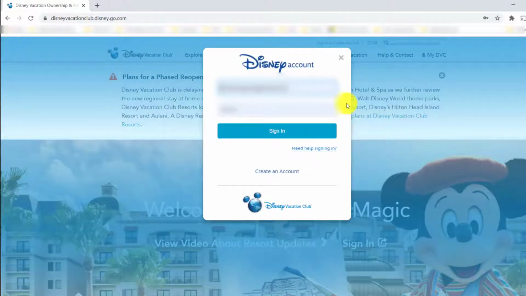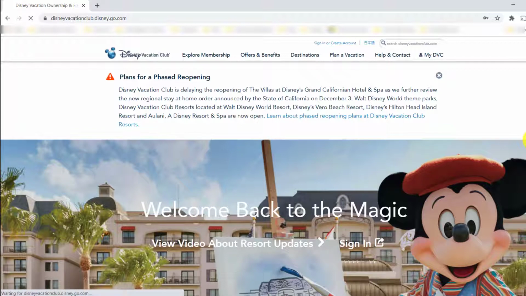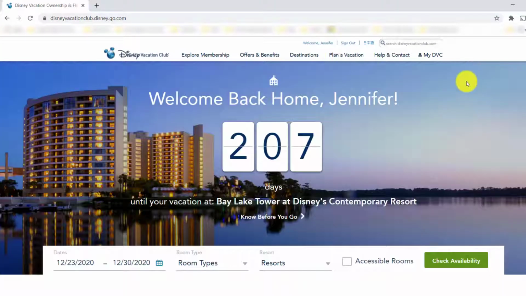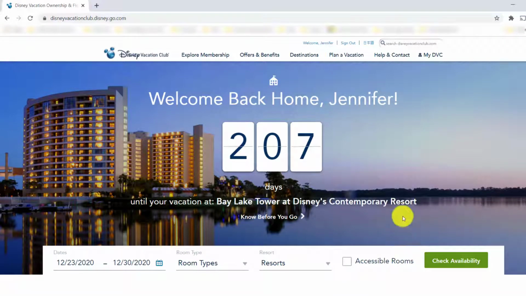You can see here I've saved my login information with my browser. I would recommend you do the same if you're on your personal computer. We have our main login screen, and there are a couple of places where you can jump directly to checking dates. So right here, you can put in some dates and the room types you want and the resorts. And you can also have the option of choosing accessible rooms. And then you would click check availability. So you have this option right here on the first login page.